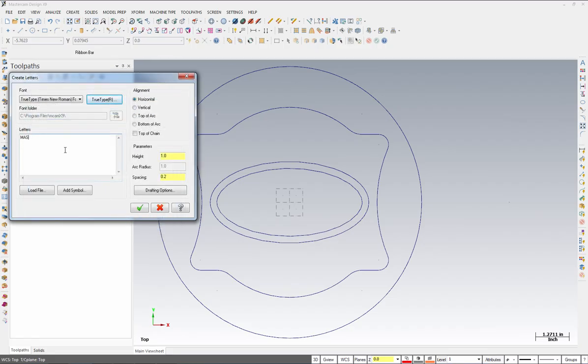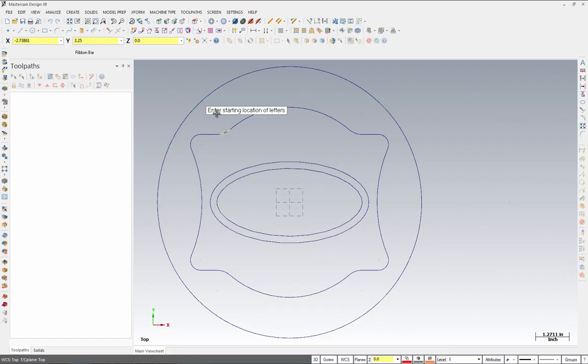Type in Mastercam. From here, we could change our parameters, and we could change the height to 0.5 and also the spacing to 0.05 and hit enter on our keyboard. Select the OK button when this is done. After selecting the OK button, Mastercam is asking us to enter the starting location of the letters. I'm going to move the letters to the off side here in order for me to move them directly into the center point of my origin.